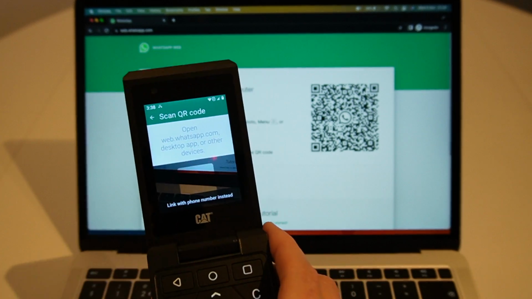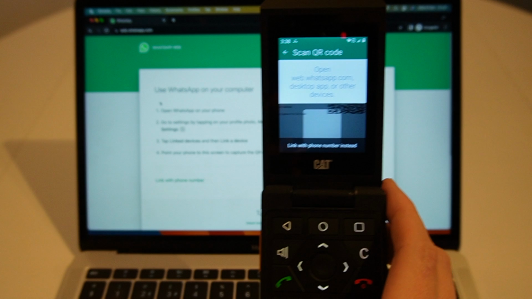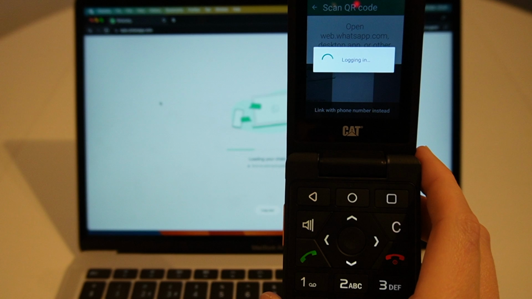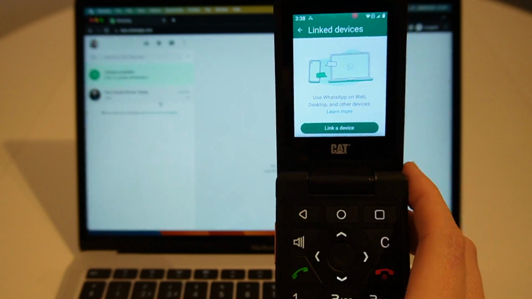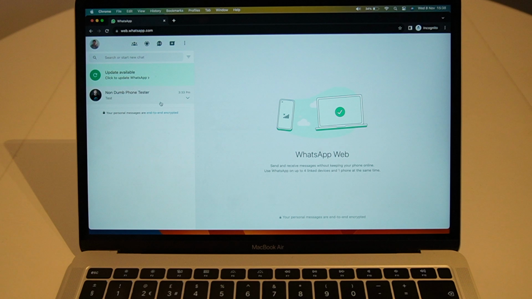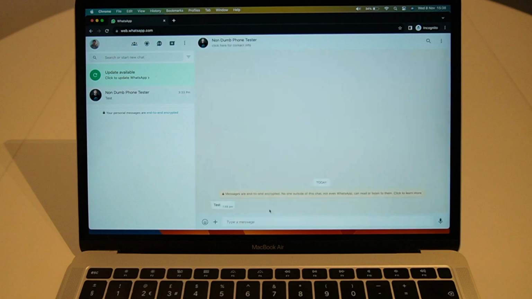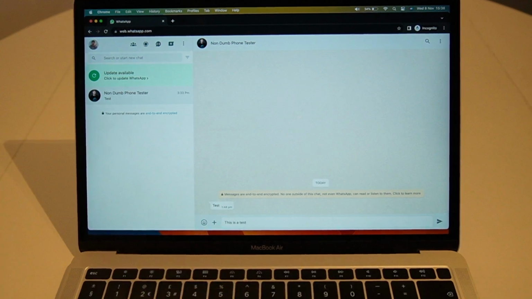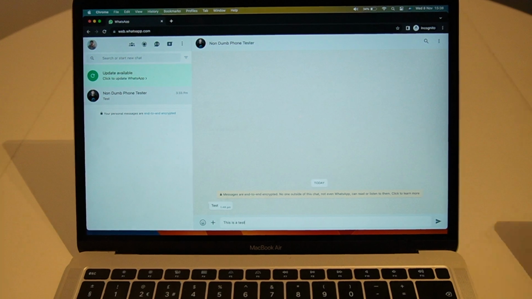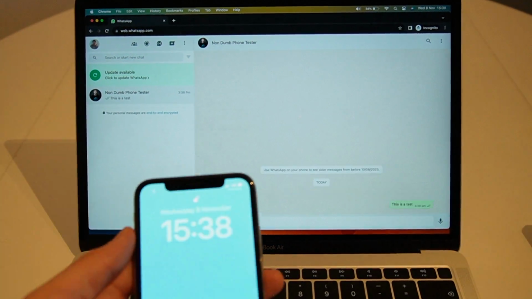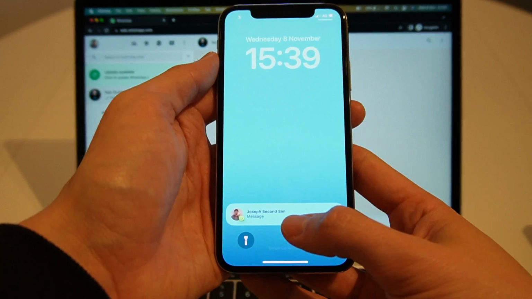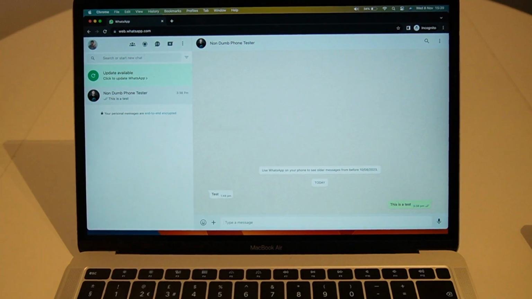So now you can see the device is looking for the QR code, and the QR code has been scanned, and you are now able to see on here that I am able to send a test, and if I send that test to my iPhone, that has now come through there. So the linked devices work as well.